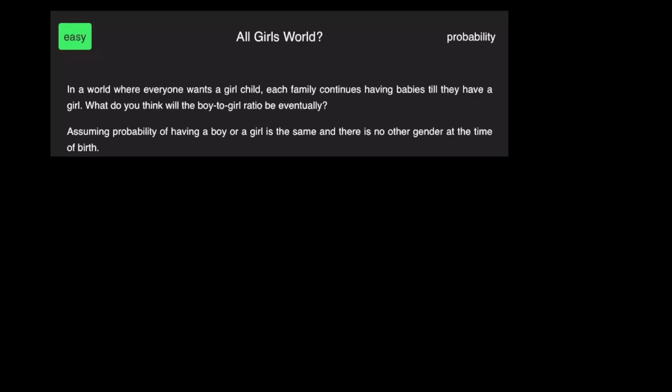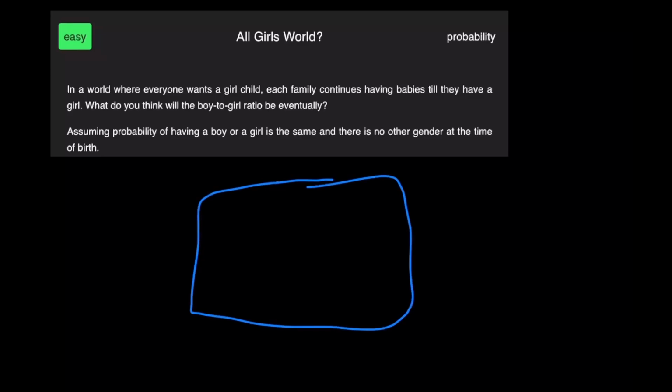Okay, so just to explain the problem once. Imagine a world, or let's just say an island, where there are n families, and each family will keep on having a baby until they get one girl. And once they get a girl, they stop. Each time they only get one baby, and it's either a girl or a boy, nothing else.